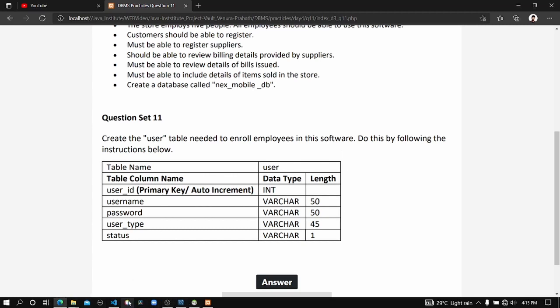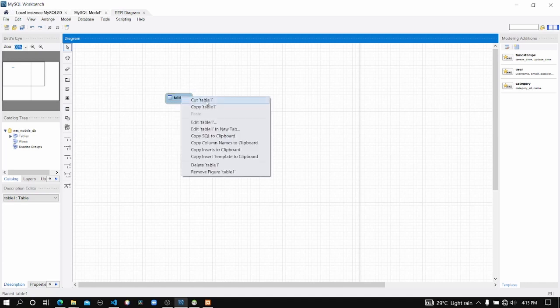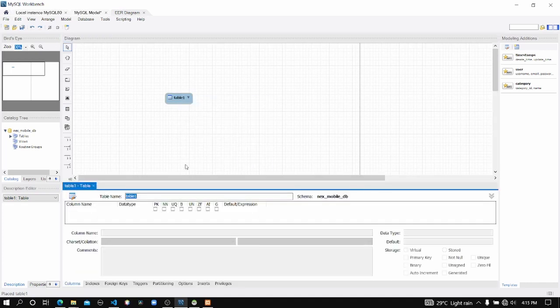Let's go to our Workbench software. Here's the Workbench software, and then you can click on the Add New Table button. Here's the Add New Table tool, and then click anywhere on this white space or the workspace, and it will create a table. Then you can right click on the table and choose Edit Table 1. Then you can rename the table now.